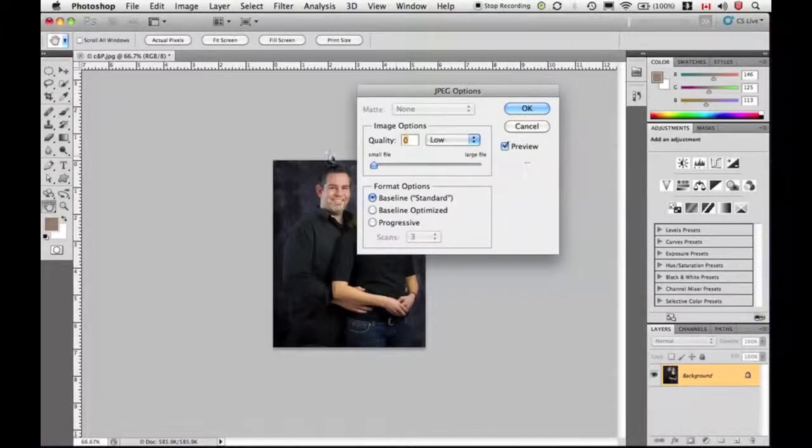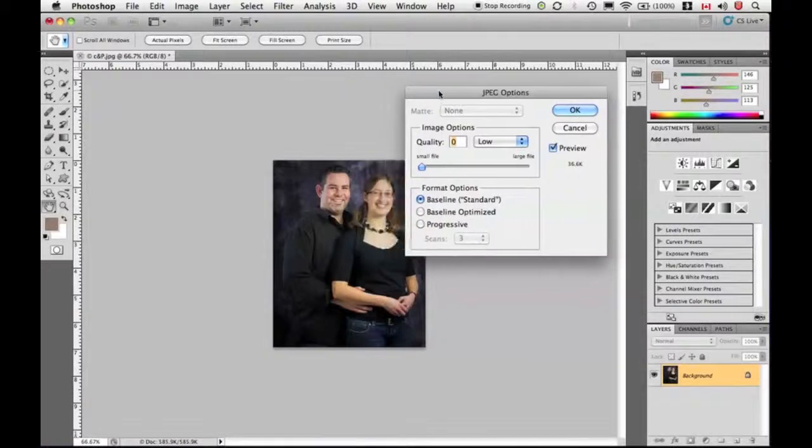If I move this all the way down to 0, you can't actually see the effects on the image. I'm looking at this image, and it might not show up when this gets brought down to video, but you can open up an image inside of Photoshop and try this yourself. You're going to see that this is now only 36 kilobytes, but it's looking really awful. So you'll want to balance where you want to do this.